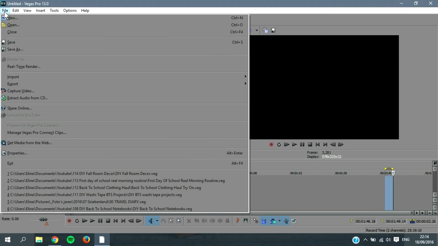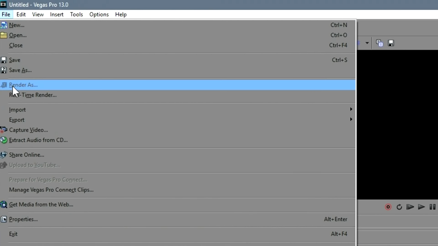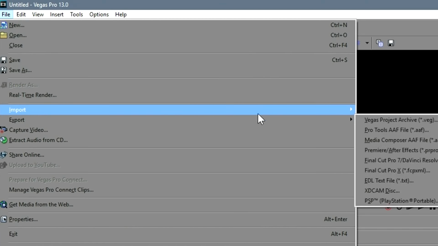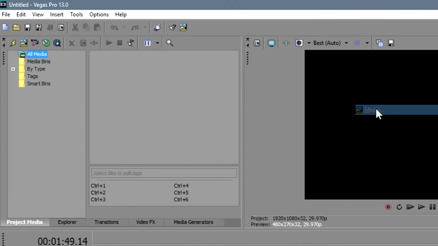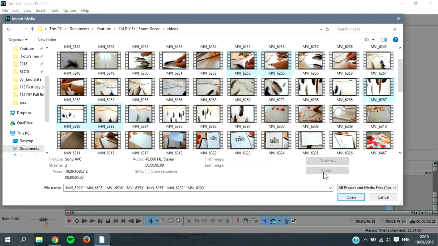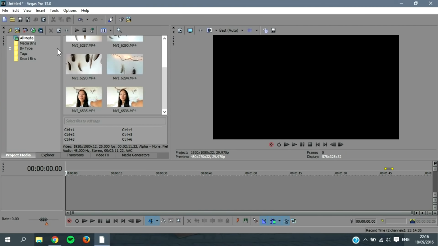So I'm going to click on File, and then you see here Import, and then you go to Media. So I'm just selecting some clips that I want to use, and then I'm just going to open them. So now you've got all your imported files or clips. You've got them here, and you want to move them to this place. Basically that's where you will have all the files that will appear in your video.